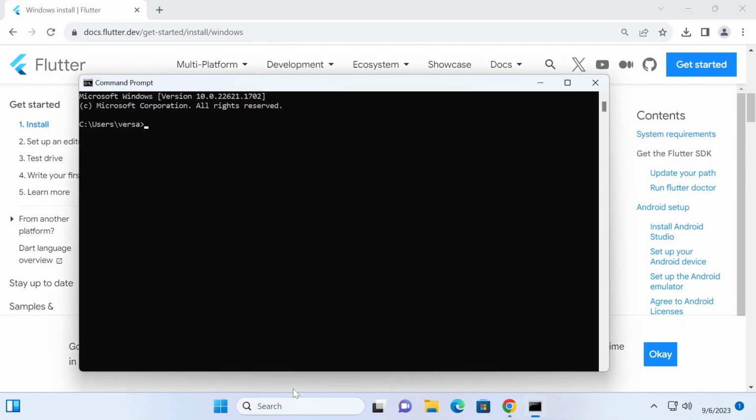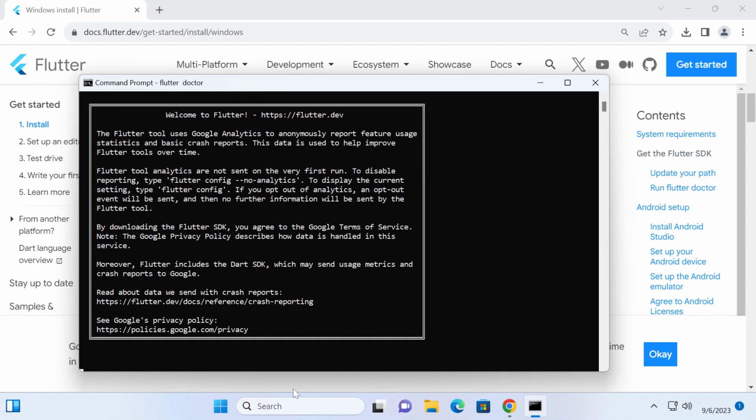Now open the command prompt and run the Flutter Doctor command. The first run of this command might take some time. This command checks your system and provides guidance on any missing dependencies or configurations. As you can see from the welcome message, Flutter is installed.